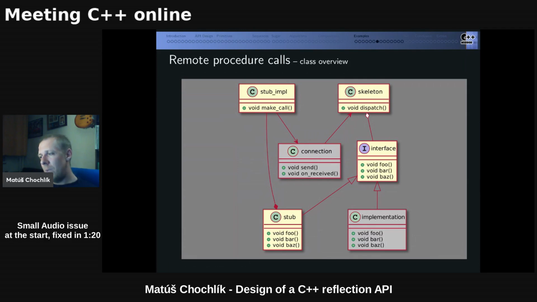Okay, another slightly bigger example is implementation of some parts of RPC. So in remote procedure calls, you typically find classes like this. You have some sort of interface that you want to call remotely. You have some stub, which is some local representation in the process where you are calling that operation. You have something which is called a skeleton, which is the counterpart on the remote side, and then you have the actual implementation of that interface.